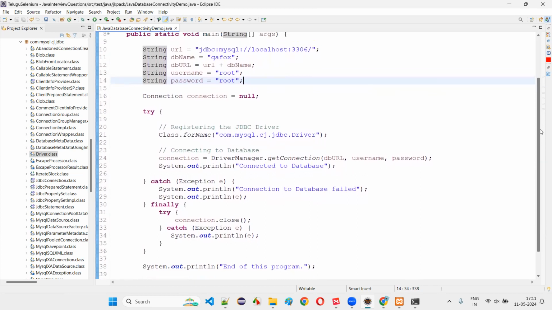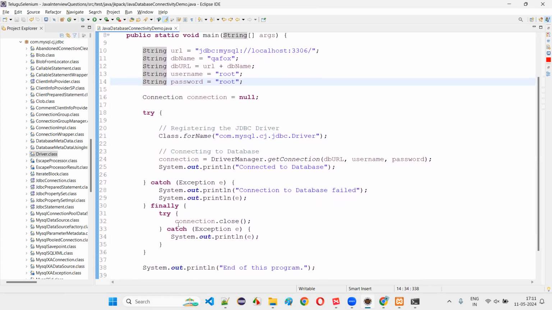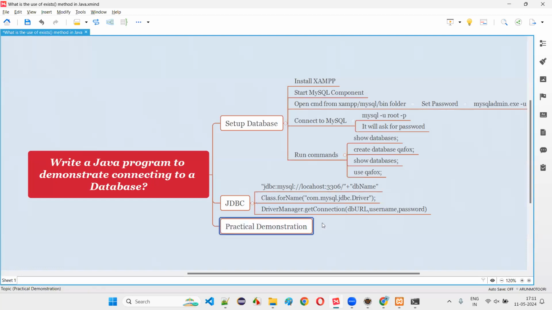You can take a screenshot of this code, guys. I hope you have taken the screenshot of the code for connecting to a database in one of the database management systems like MySQL using JDBC in Java. This is the process. I hope, with the practical demonstration, you have understood how to write a Java program to connect to a database.